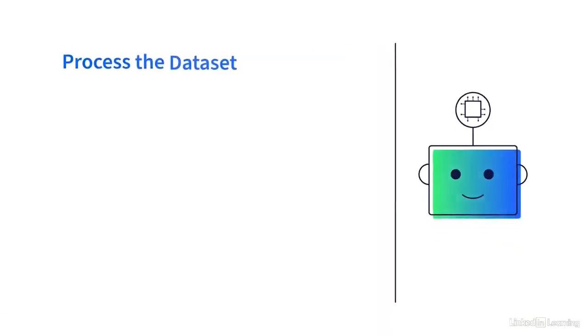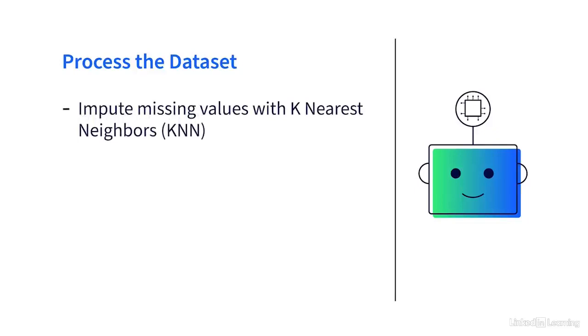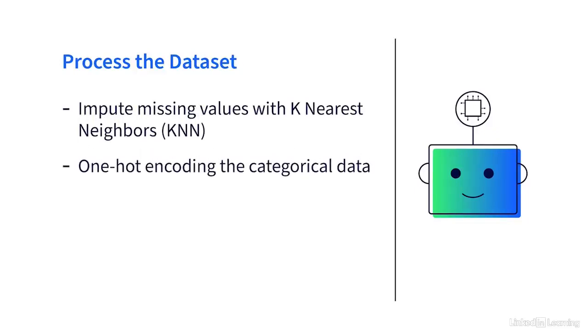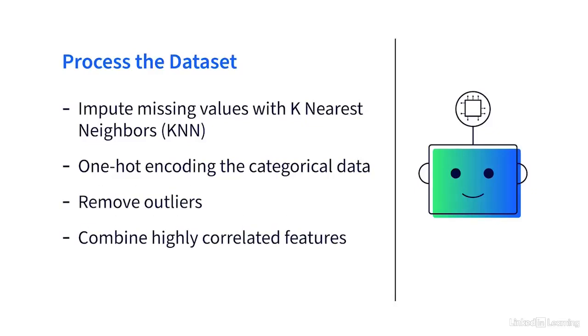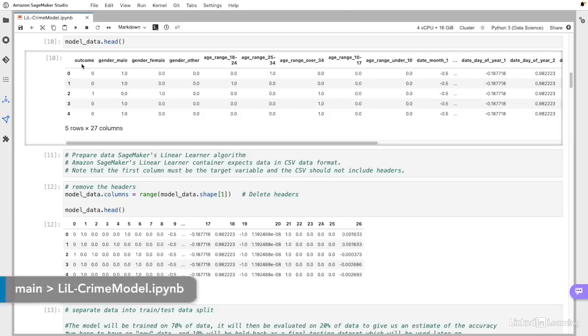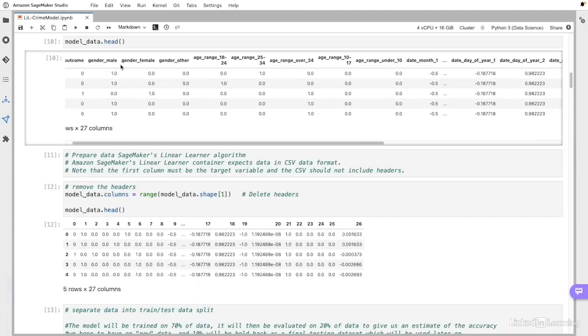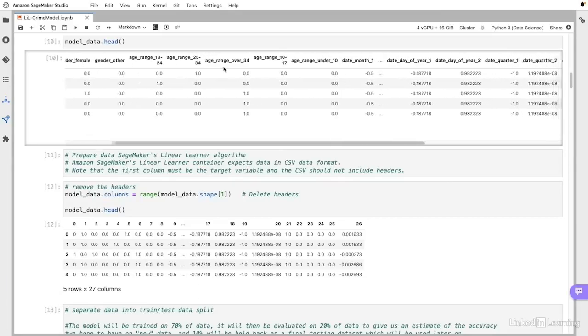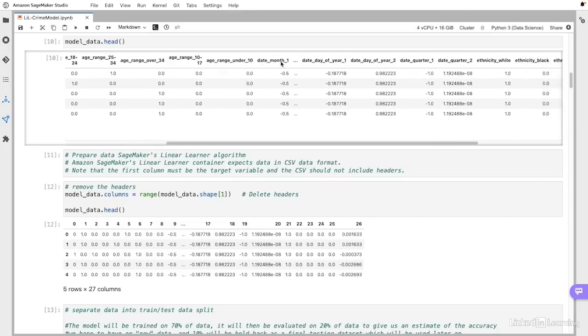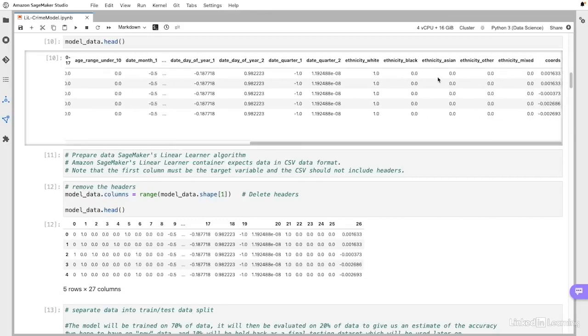After processing the raw dataset, imputing missing values using KNN, k-nearest neighbors, one-hot encoding of categorical data, removing outliers, and combining highly correlated features, we are left with data in a format that a machine can learn from. In the data, you see outcome, which is the target variable that the machine learns how to predict. The encoded gender, age, date, and ethnicity fields, and coordinates.